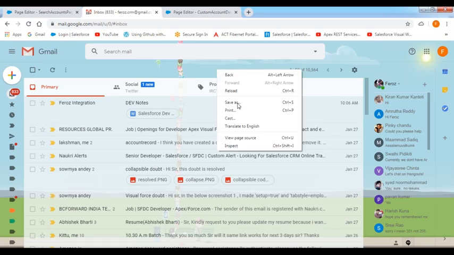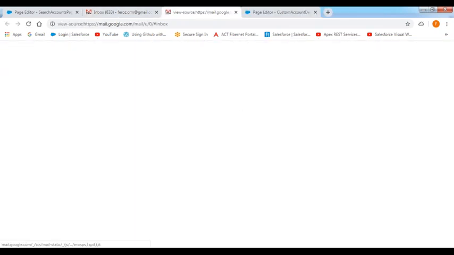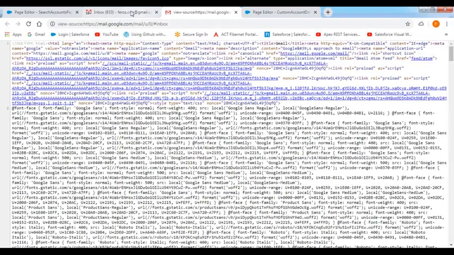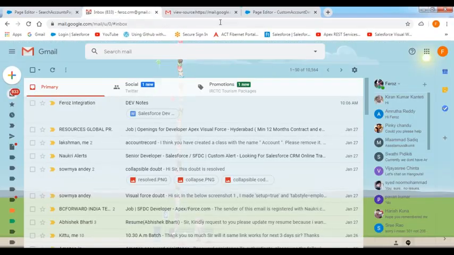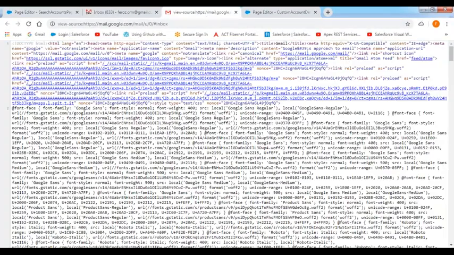Okay, release the rightmost button. There is an option called View Page Source. Click on this option of View Page Source. Once you click on this View Page Source, we can see the HTML content that has been generated by the Gmail server to design and represent that page.